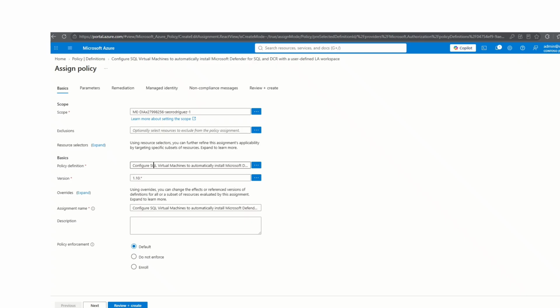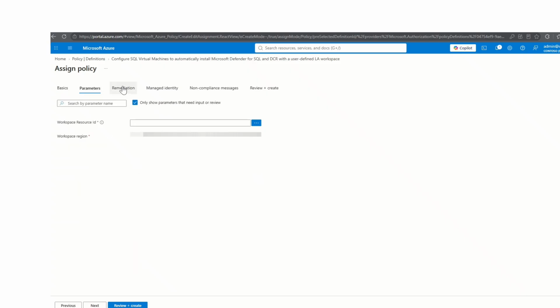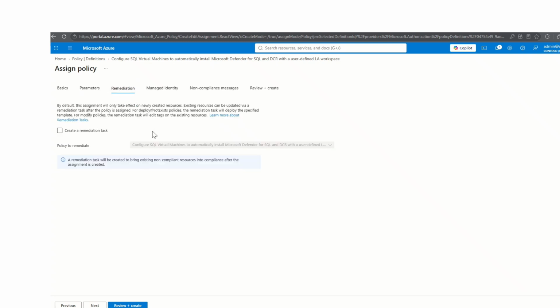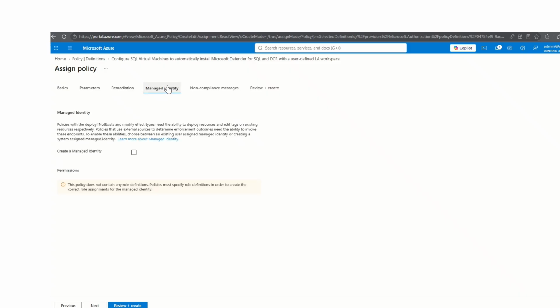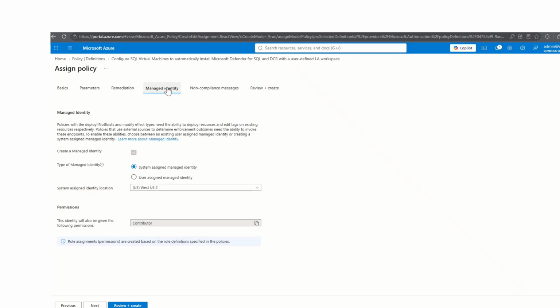Here is the policy definition. You can use the overrides and exceptions. We talked about this before. And there you go. So we have talked about these parameters, the remediations, whether you need to use remediations and create remediation tasks, manage identity, of course, if you need to remediate stuff.